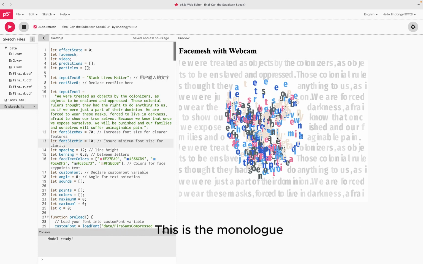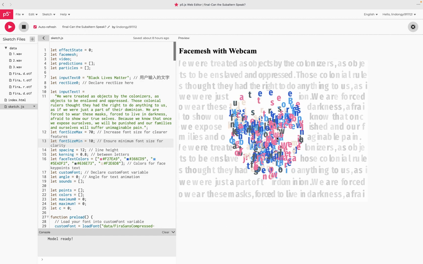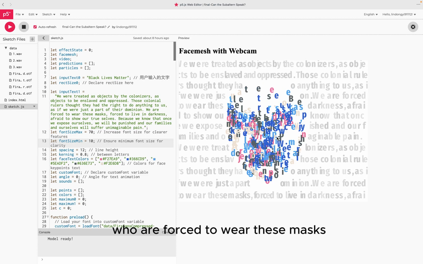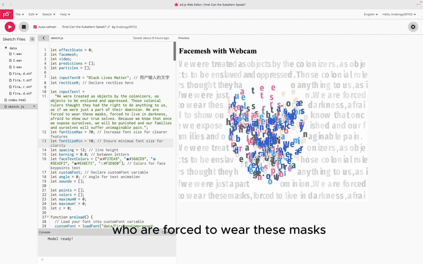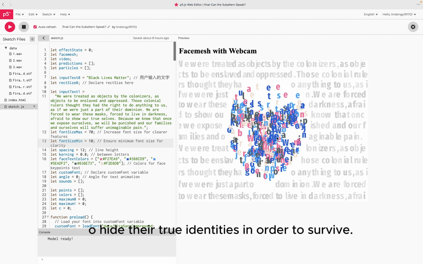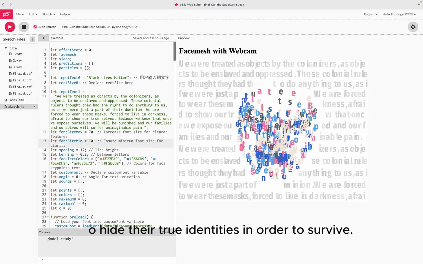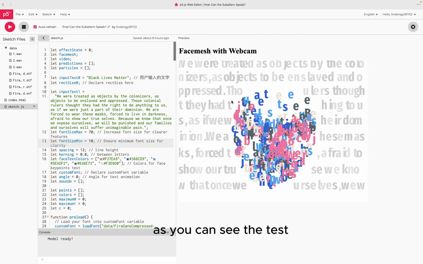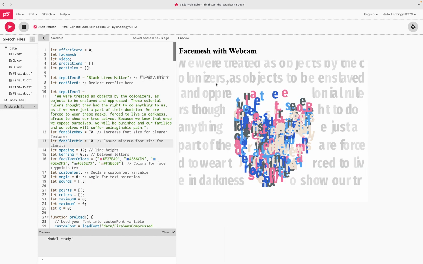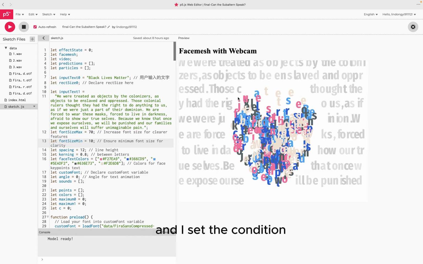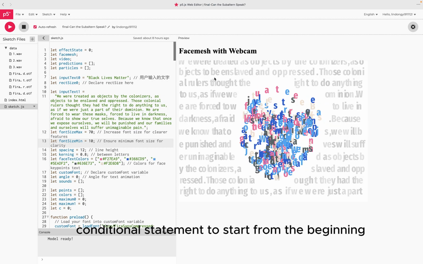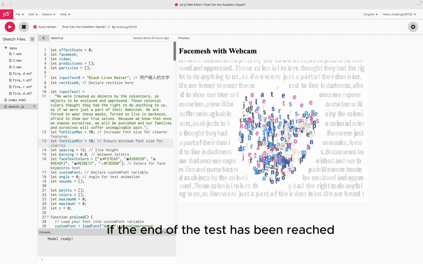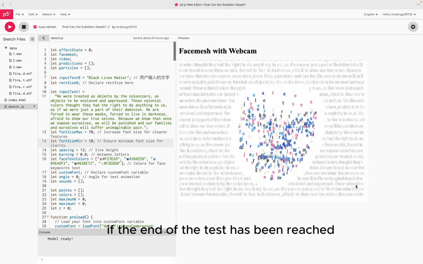This is the monologue of women in South Asia who are forced to wear this mask to hide their true identity in order to survive. So, as you can see, the text monologue is the background, and I set the conditional statement to start from the beginning if the end of the text has been reached.